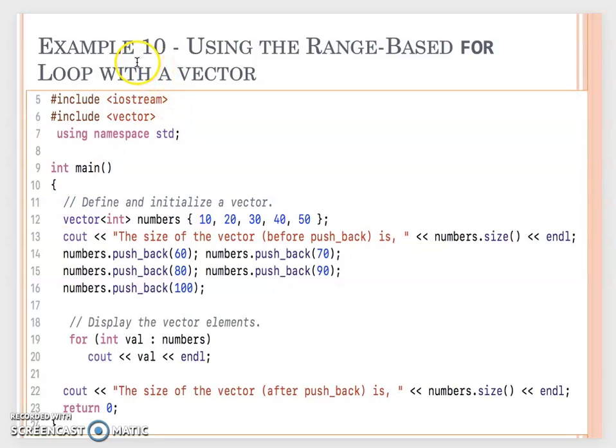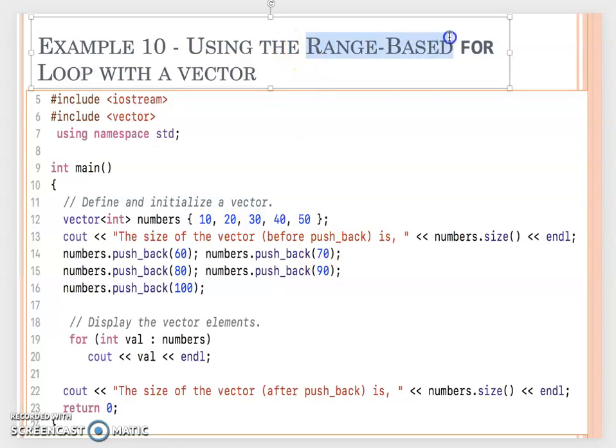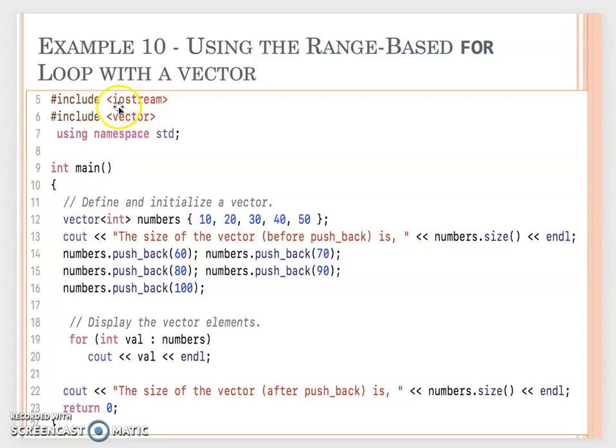Now let me show you the example so you will see more clearly how to do that. I want you to download example 10. Here we show you how to declare a vector using the initializer, and how to call the push_back function. After push_back, we use the range-based for loop on the vector to display the elements one by one. At the end, we show the size function. In example 10, we include the vector, and we include iostream because we want to output the information.